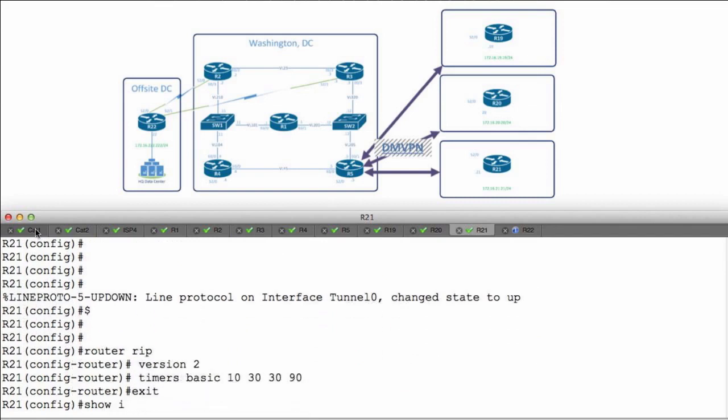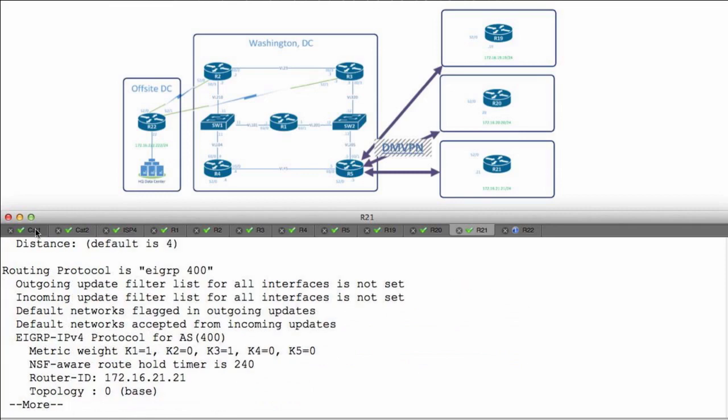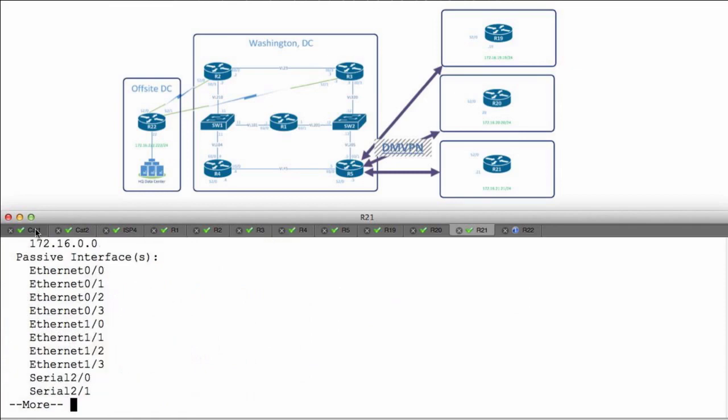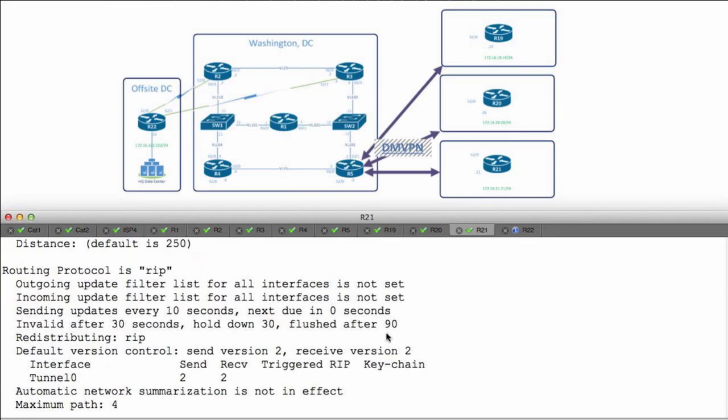Now let's look at our show IP protocols. What are we going to see now? Let's see, we see the EIGRP configs. That's not what I'm interested in. Notice now my updates are going out every 10 seconds, 30 seconds for my invalid, 30 seconds for my hold, flushed after 90 seconds. So again, all I've done is change my timers.